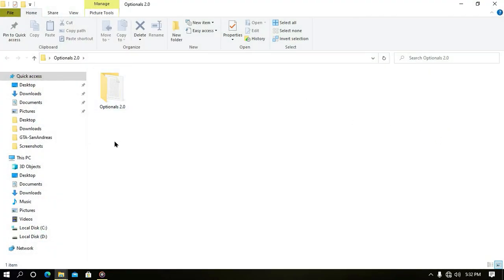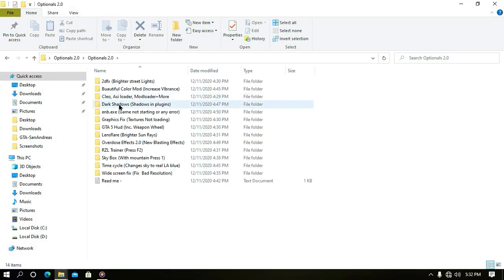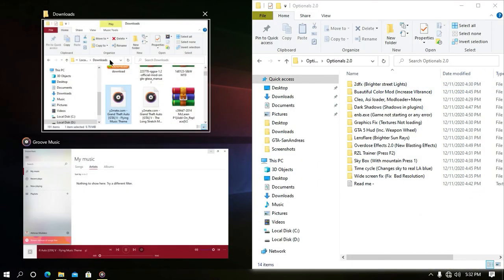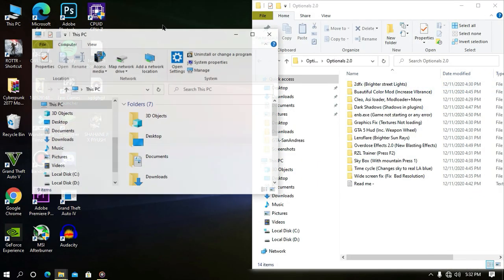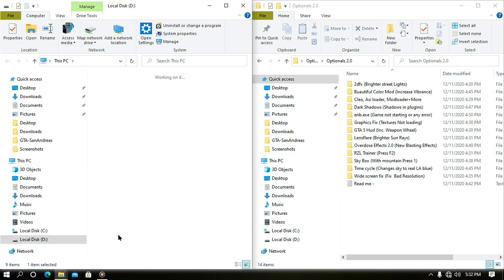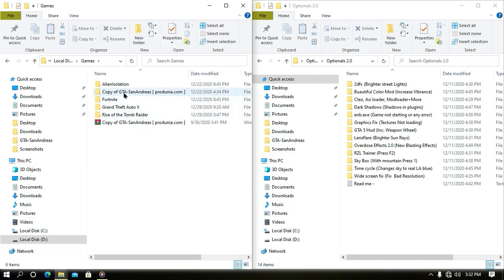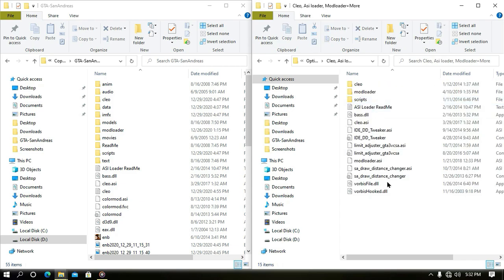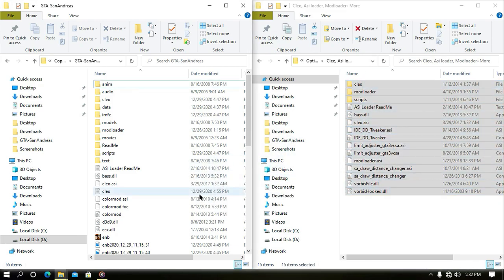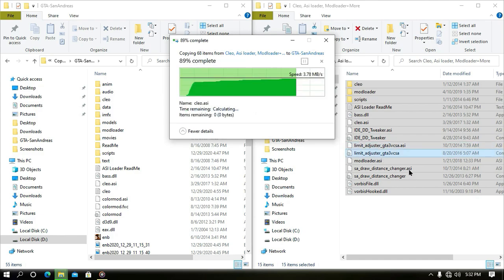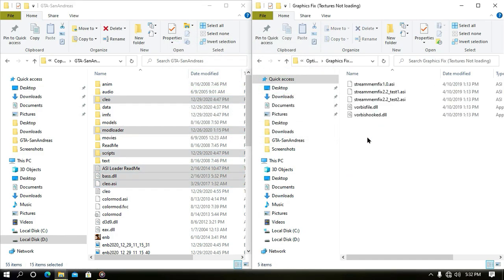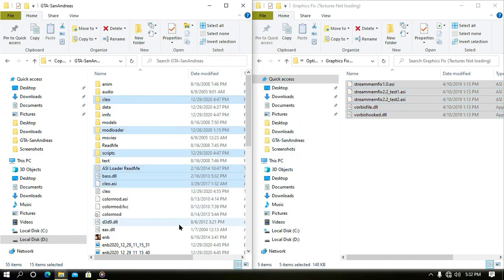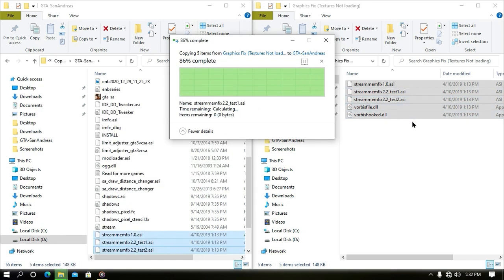Once the files get extracted, what you need to do is just open your game directory, my friend. Now once the game directory has been opened, open your Leo ASI loader plus mod loader folder and then just drag and drop all these files into your game directory. Now go back and search for your graphics pics folder, and then just drag and drop all these files into your game directory. And that's very simple.